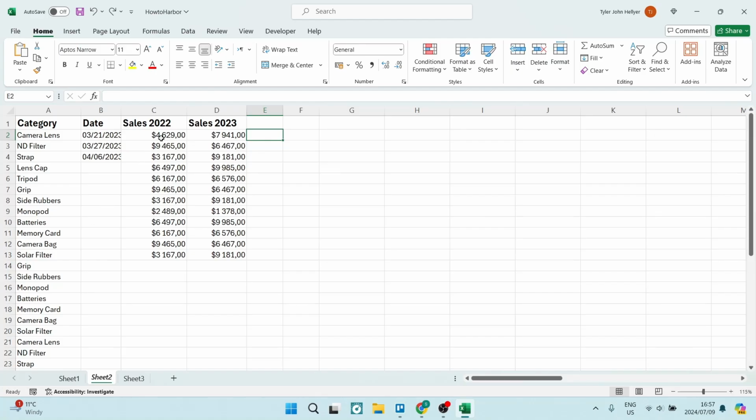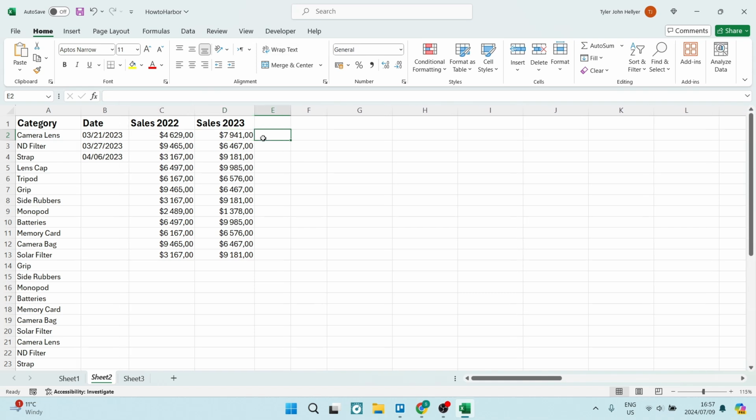So I've got my data over here. I've got sales for 2022 and I've got sales for 2023, and this is going to be used as example purposes. Now, what I want to do is I want to create a formula.